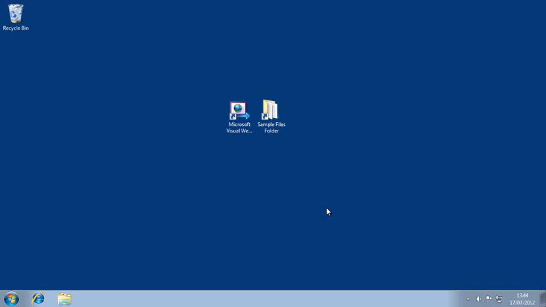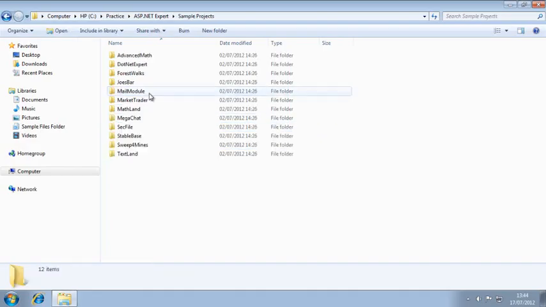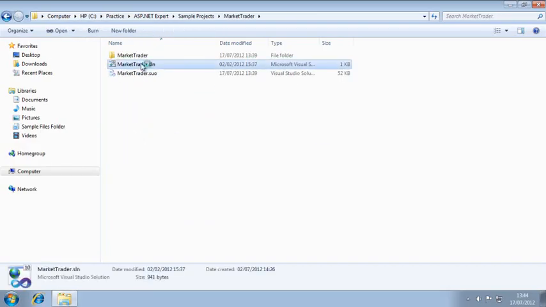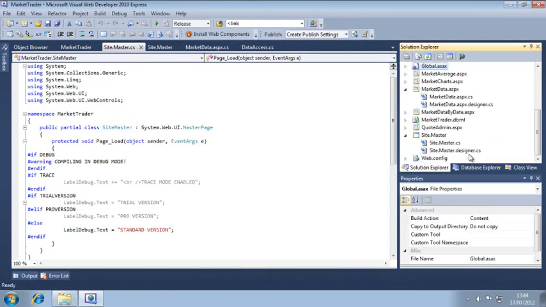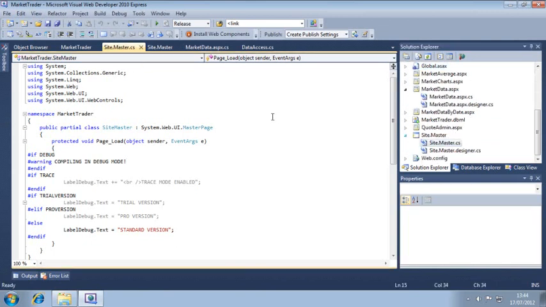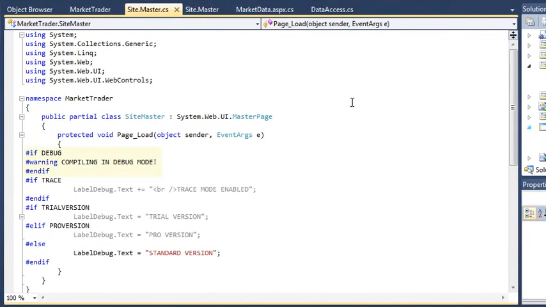To begin this lesson, open the Market Trader project from your Sample Files folder, and open the code behind file of site.master. At the moment, this code will display a warning message if it is compiled using the debug profile, but it will not prevent the project from being built.